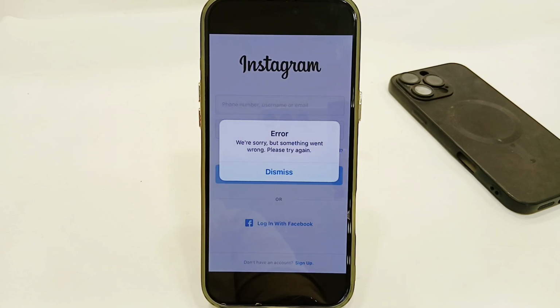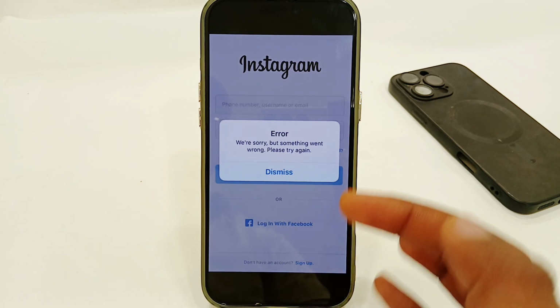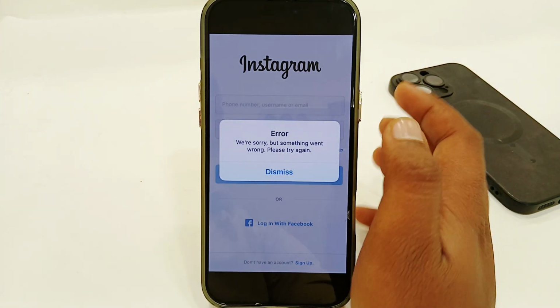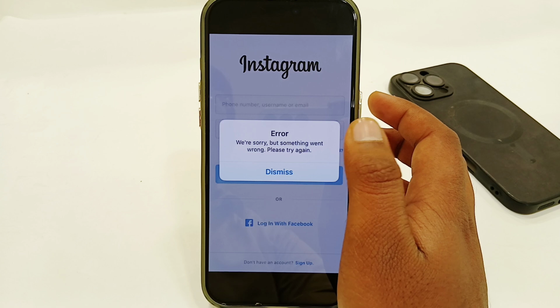Hey guys, today I'm going to tell you how to fix "Something went wrong, please try again later" on Instagram. If you're using Instagram and you're facing a "try again later" issue or any kind of similar issue, let's see how you can easily fix that.